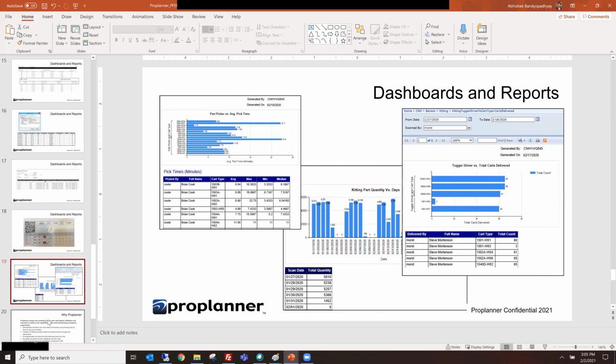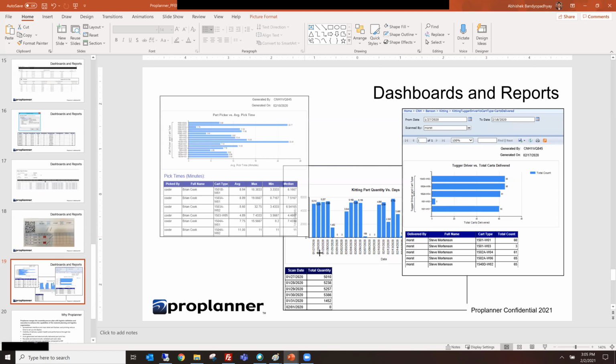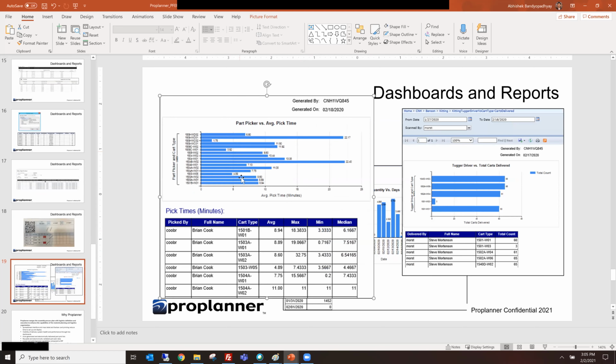The last thing I want to talk about from a reporting and dashboard standpoint is, as I said, we track, and I'm trying to make these bigger and smaller just so that you can see, we track pick times by cart type, by picker. So if you're trying to analyze your picking process, make improvements in your warehouse, see where the gaps are, why certain carts are taking longer than others, all of this data is available for you to analyze and see where you can make improvements.